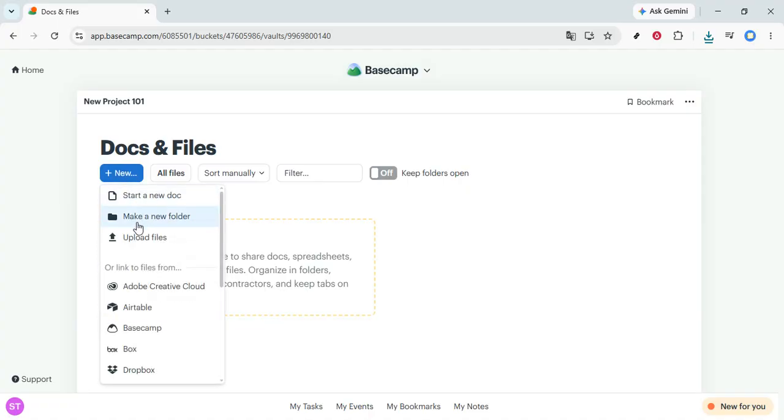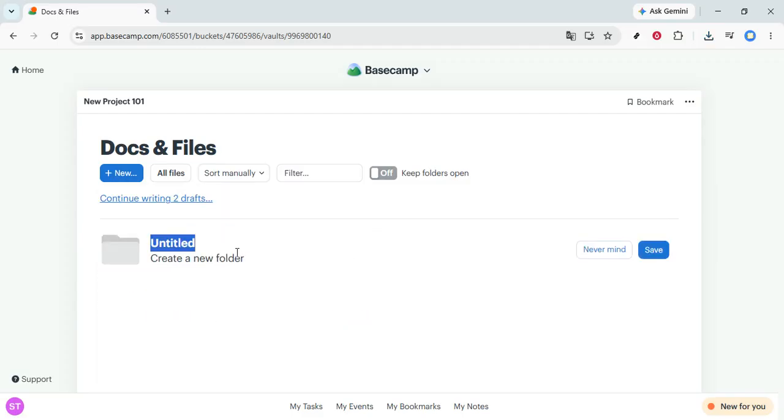From the drop-down menu, choose the option that says Make a New Folder. Clicking this will prompt Basecamp to open a new window for creating your folder. This is your opportunity to give your folder a meaningful name that reflects its contents or purpose. Naming your folders thoughtfully can significantly improve how you and your team navigate through files later on.